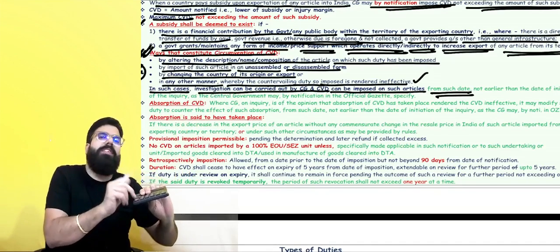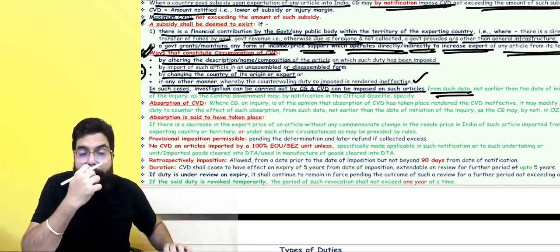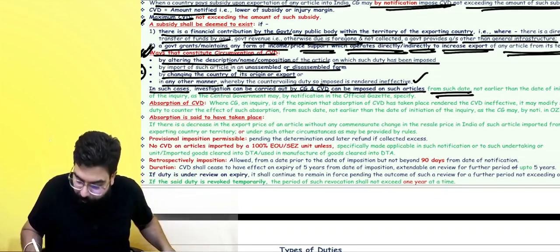So on the goods which are newly named, means the goods with the new name, you also want to charge CVD, but from which date? They have gone ahead and now told: from such date not earlier than the date of initiation of the inquiry as the central government may by notification in the official gazette specify. So the government will tell in the official gazette from which date the CVD will be imposed on the new named article also.